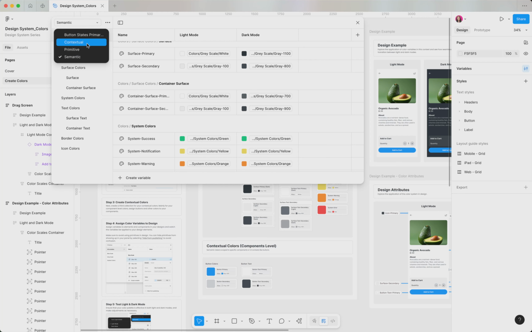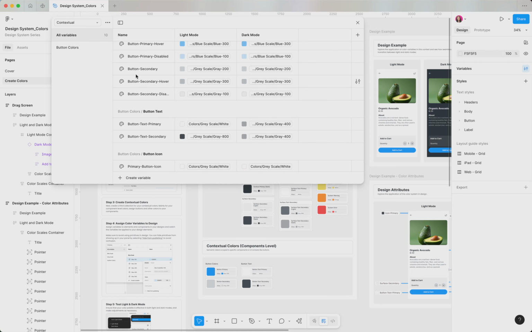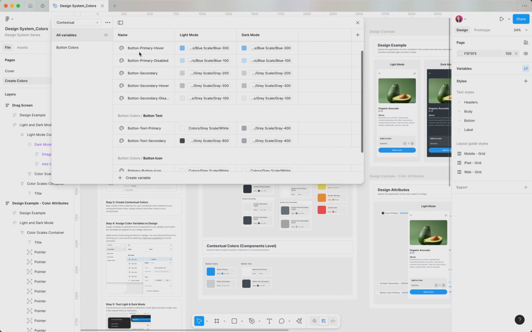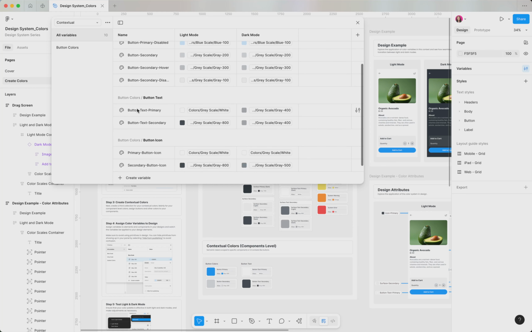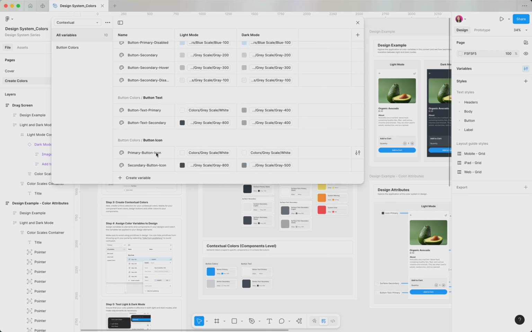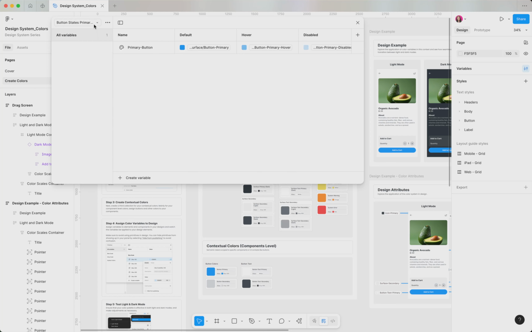And lastly, you have your contextual theme, and this is when you're attributing to specific components. The component I have set up here is button colors, so you'll see how that's attributed with the button surface, text, and icon colors. And if you want to go into modes, you can also create a theme for button states where you can add modes here for default, hover, and disabled.